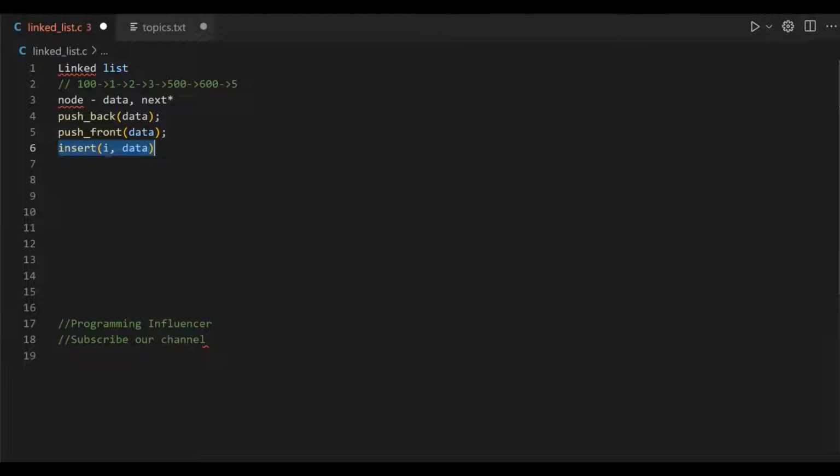In insert we have to pass the node number. By using insert, we can insert an element after the nth node in the list. Suppose we have to insert after the 100th. Here, if we have to insert 50 after the 100, we will use the insert function. And if we have to insert after the 50, we will use insert. By these three functions we will do insertion.